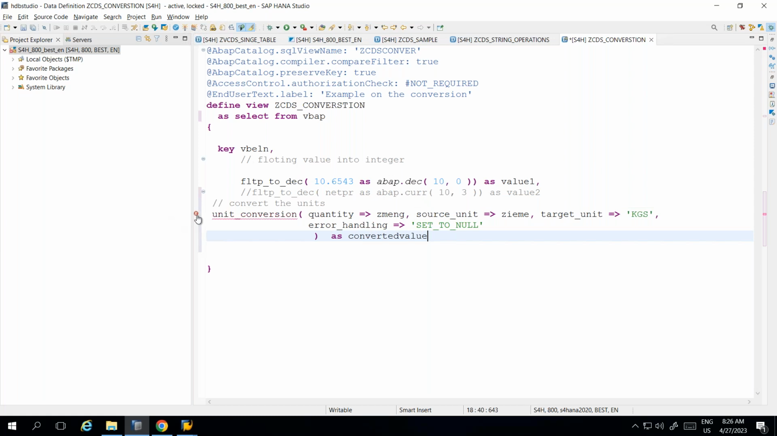So what is the error it got? Incorrect data type. So why is it showing this?